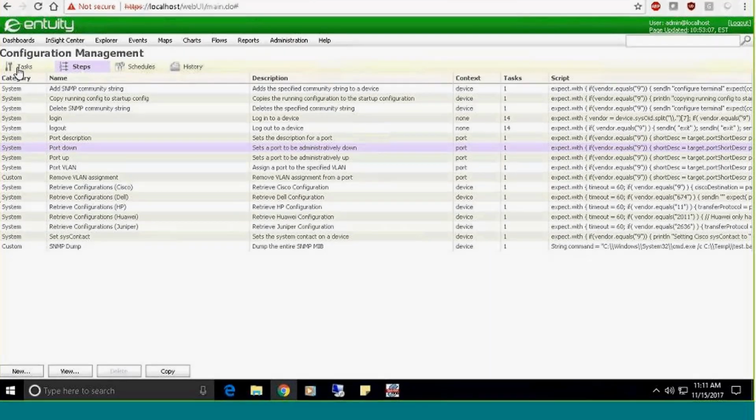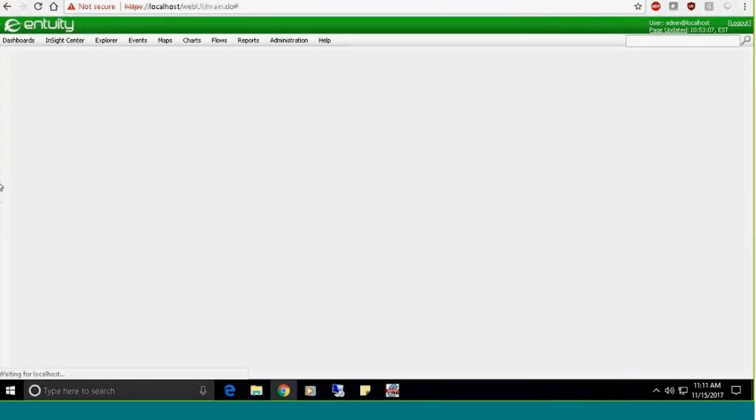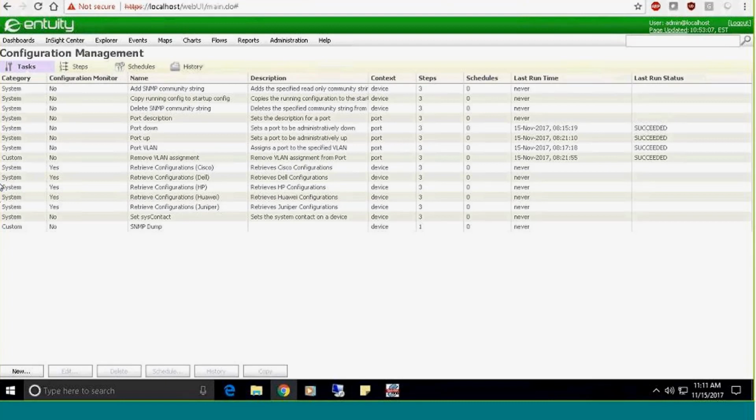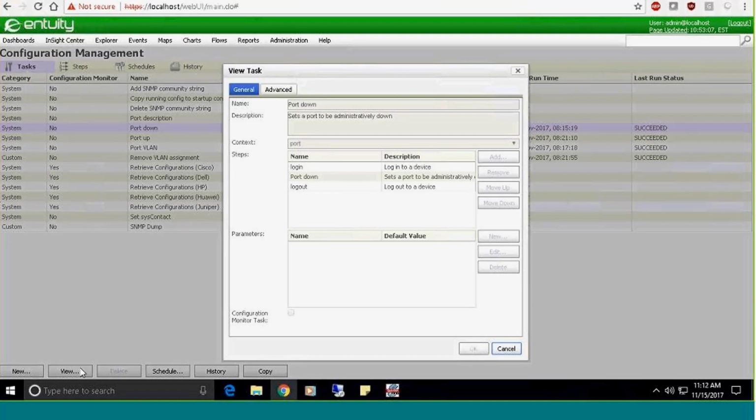If I go to the tasks, again, tasks consist of specific steps. You'll see here most of these are system tasks, and the same rules apply. Anything that's labeled as a system task cannot be modified, but it can be copied, and then you can create new tasks from that.